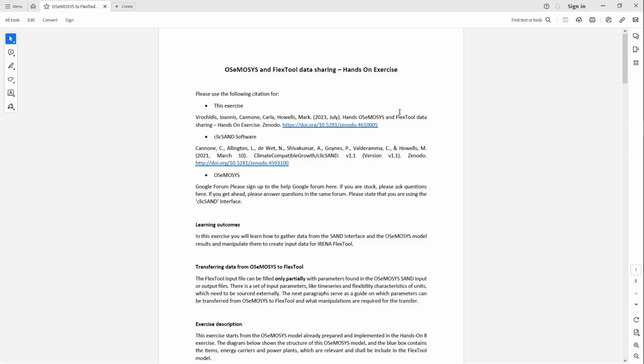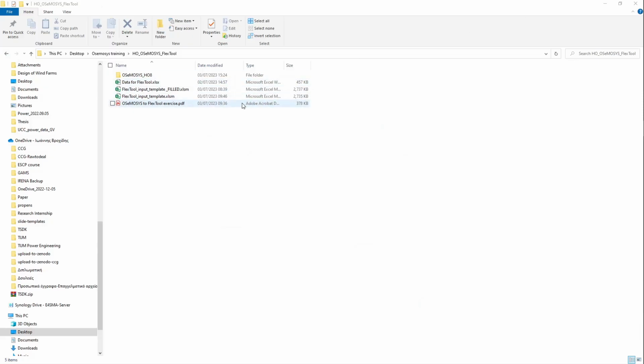First, let's go through the contents of the repository. We have this PDF file which serves as the guide throughout the exercise. We have the Hands-on 8 folder which contains all the material from the OSeMOSYS Hands-on 8 exercise of the OSeMOSYS and FlexTool course, the FlexTool input template which we will use and populate, this Excel file containing some additional data we will need for preparing our FlexTool model, and finally the solution of the exercise, so the FlexTool input template filled in with data.